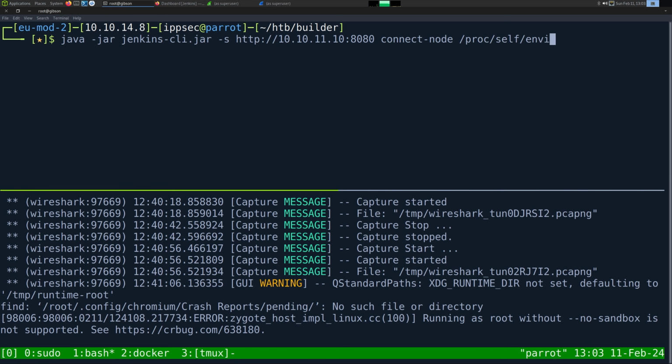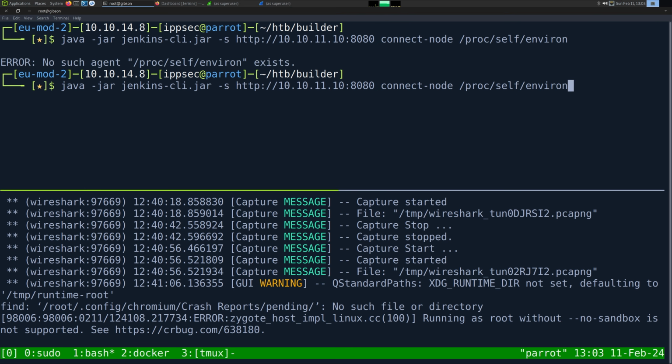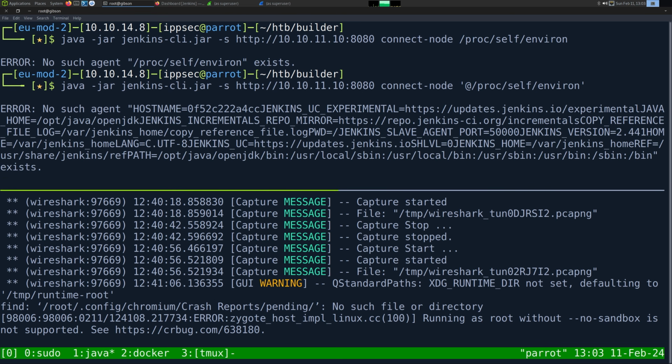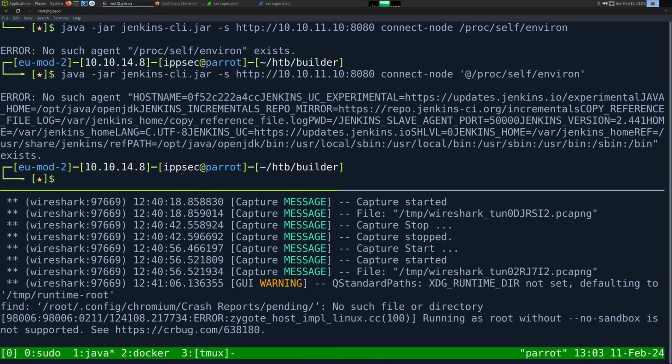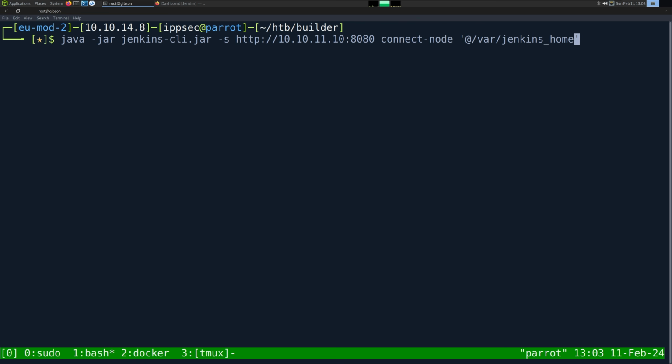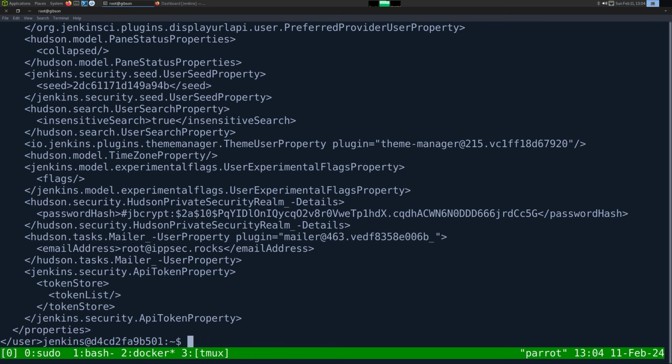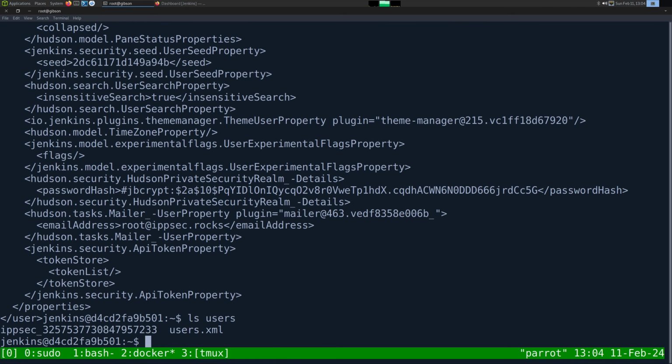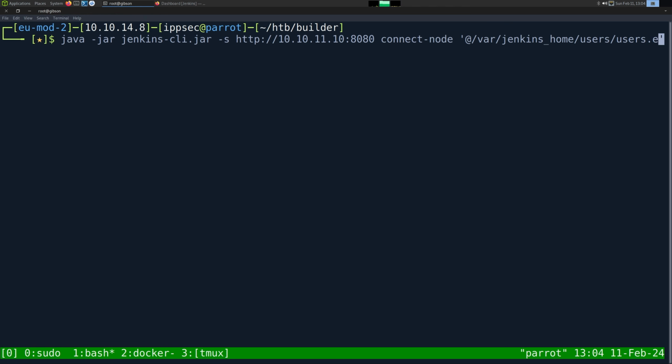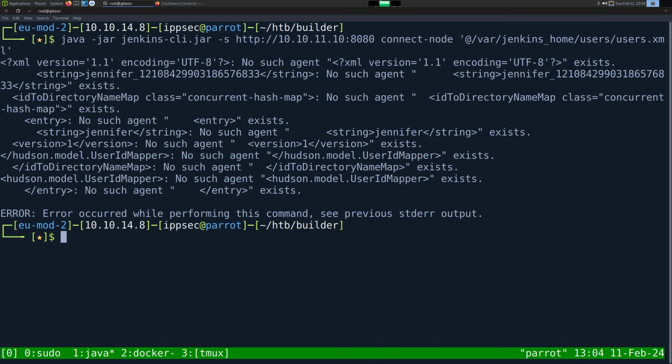And then we want to go proc self environ. What was the directory? We have to specify the at sign like that. And it is /var/jenkins_home. So var jenkins_home, and get rid of Wireshark. And then users, was it users.xml or user.xml? users.xml. So we read this file.